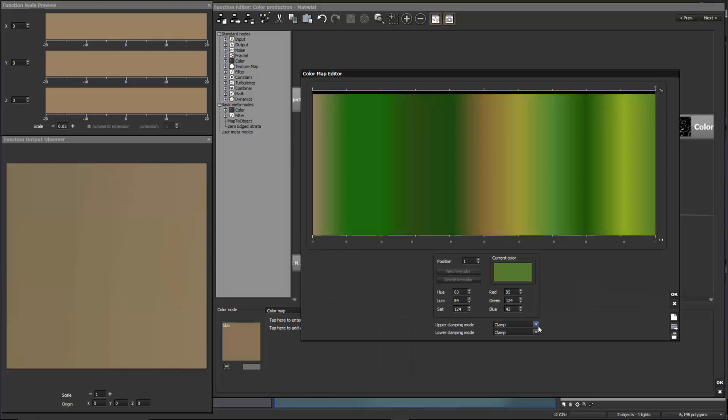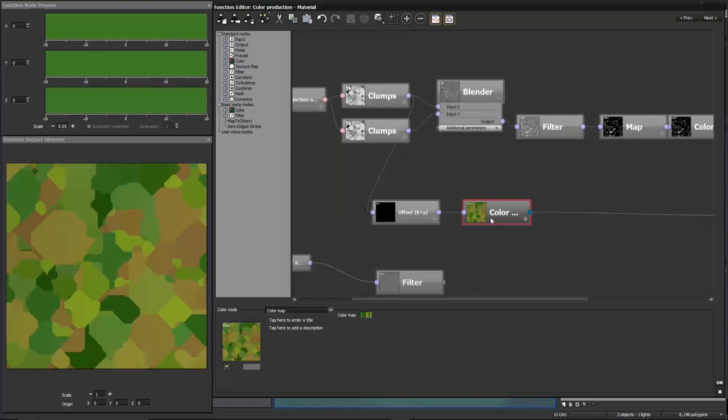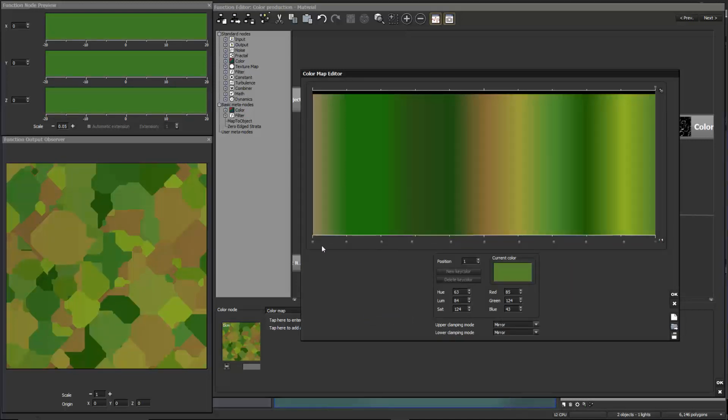So what we can do is repeat or mirror. I think I'm going to mirror. And what that'll do is allow you to repeat it once it hits a certain point. In this case, it's going to mirror it. That's useful if you have a gradient. Now in this case, it's really just kind of flat colors, so we could also just repeat if we wanted to repeat it over and over. Either way will work for this.